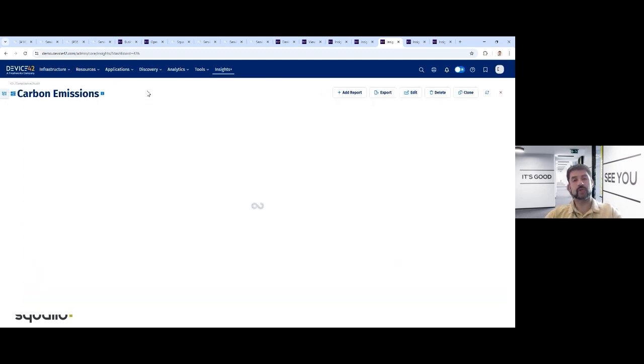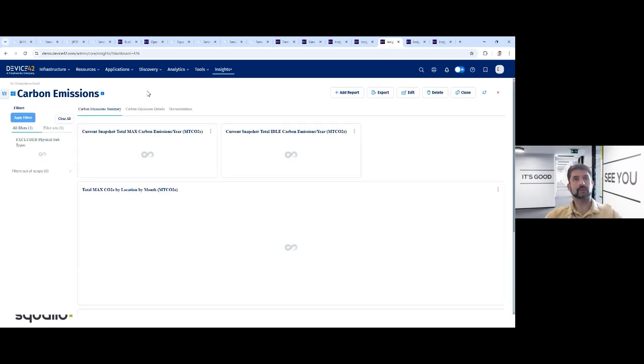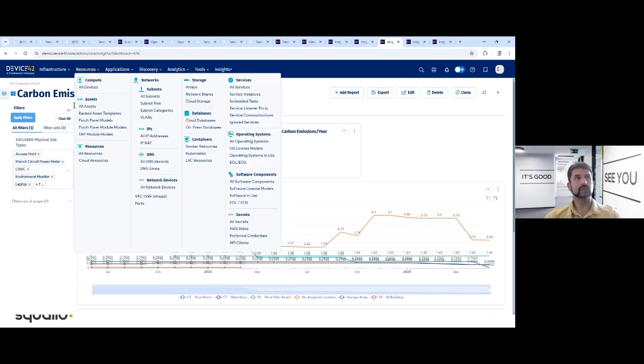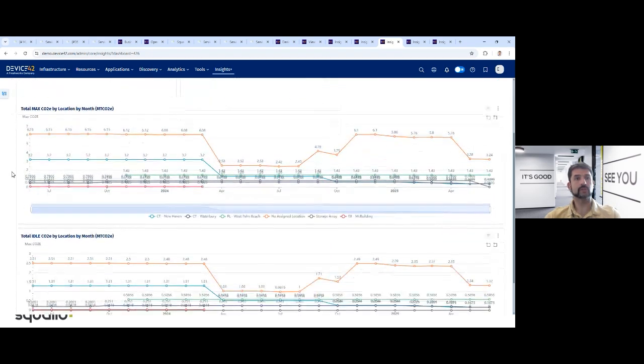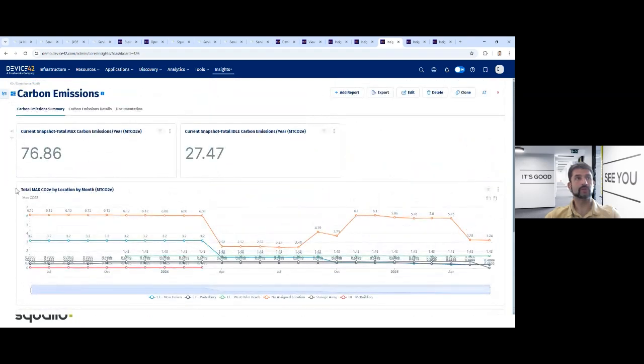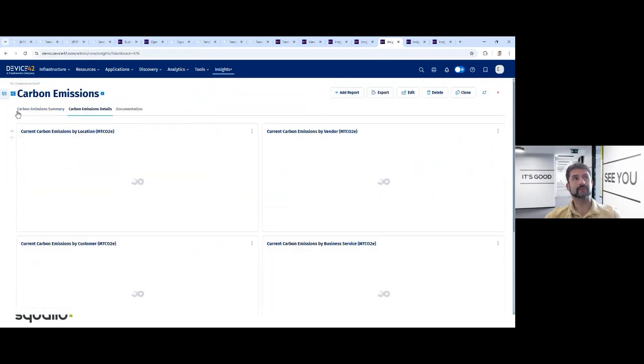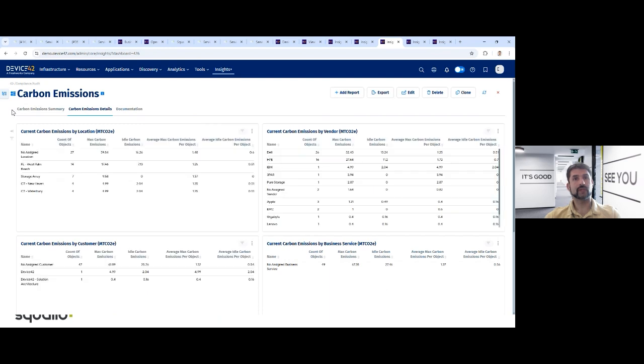Because Device42 can collect the power consumption data, and it has an inbuilt algorithm for using this data to calculate the carbon emission, there is a dashboard that's coming out of the box that helps you track the carbon emission for your infrastructure. And it's documented. So here you see the carbon emission per physical site, per vendor, per, I don't know, customer or department if you manage them, and so on.